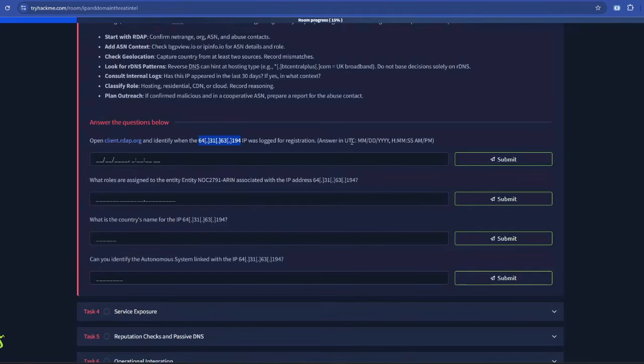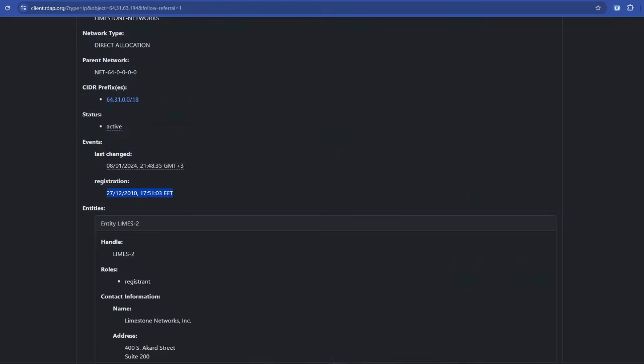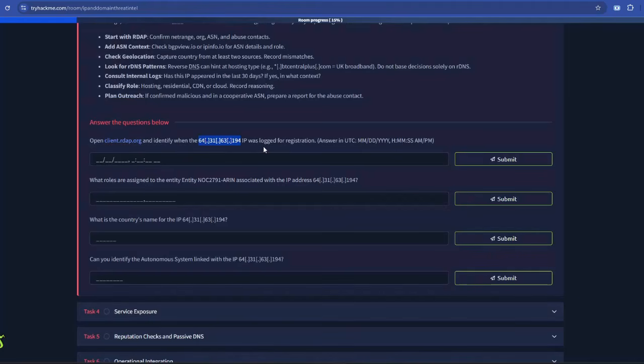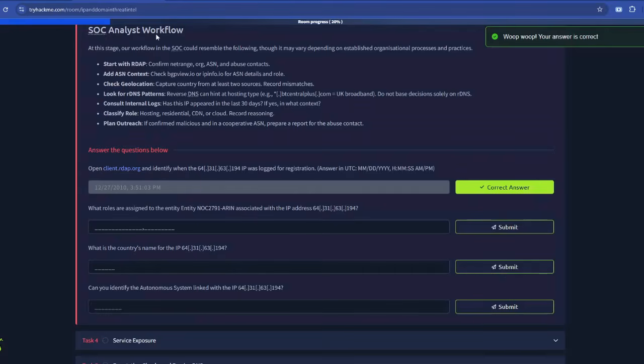The answer in UTC, first comes the time zone, then the date. Okay, so when was the IP logged for registration? So that's the answer here. When you convert it into the UTC format, this is the answer.